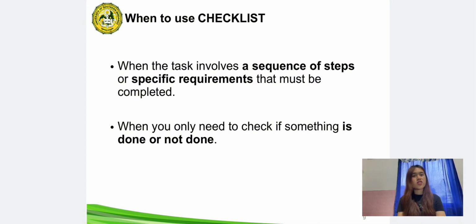Next, ginagamit yung checklist when you only need to check if something is done or not done. Using a checklist when you simply want to see whether students have completed the task or include certain elements. So, it only focuses on completion, not on the quality of performance.